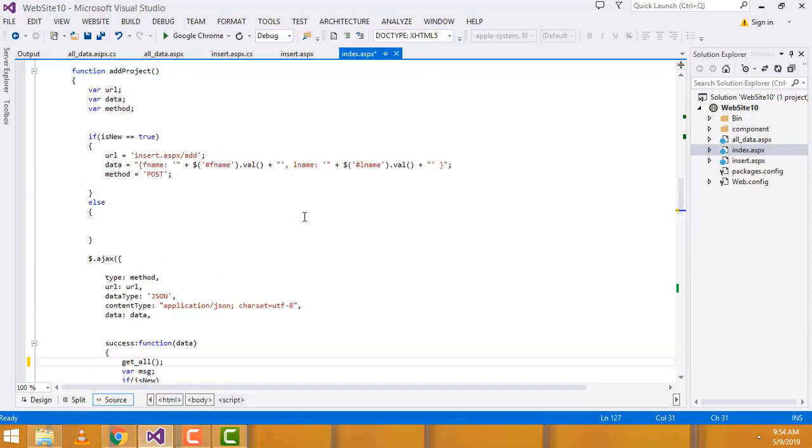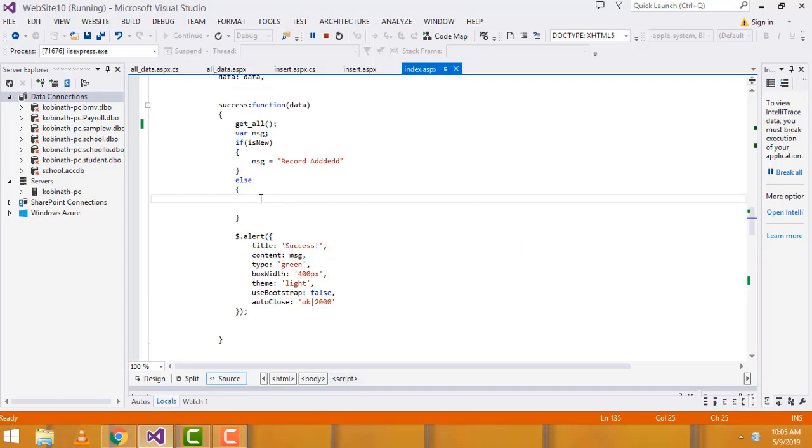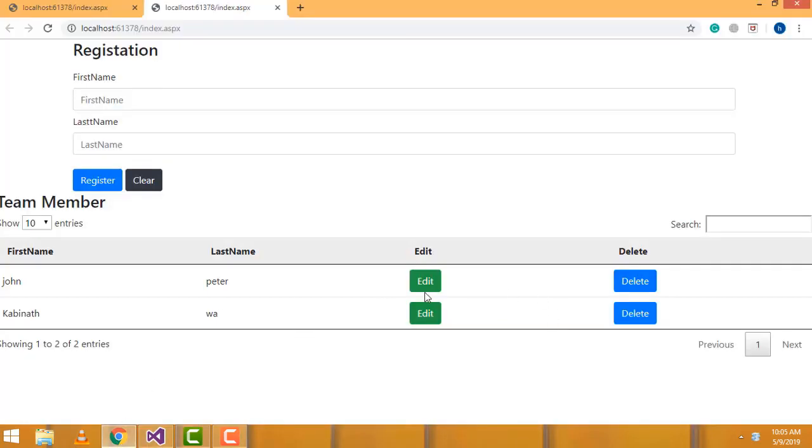Right. Perfect. Now after that, what I'm going to do is edit and delete the record. Before editing, when you click the edit button, the record should be displayed on this form. So first you have to display the form. After that you will be able to edit the record and click the register button. The record should be updated. So let me do the task.